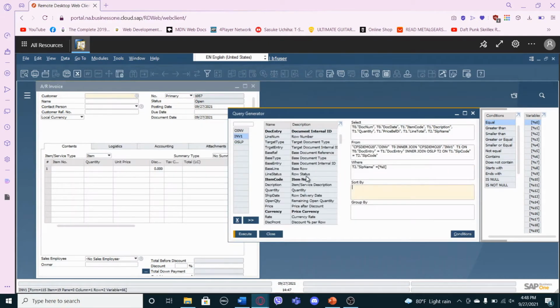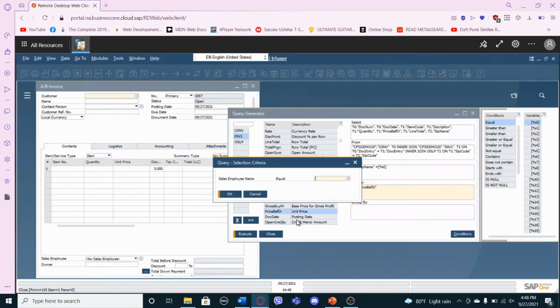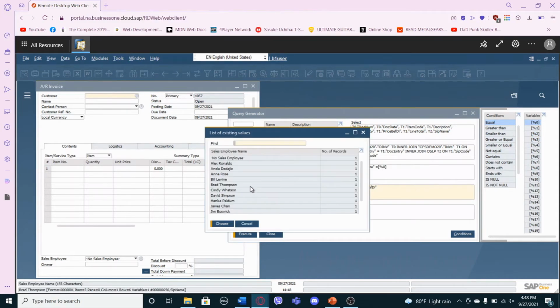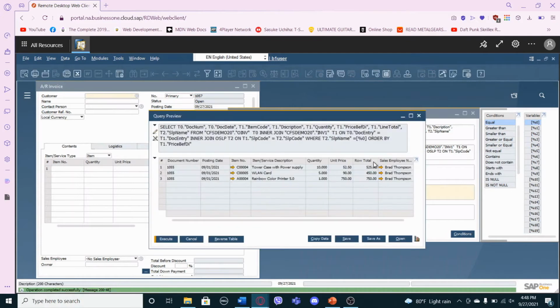Let's say we want to sort data by unit price. We will choose unit price. We will add it and execute our query. This selection criteria will appear because of our where clause every time we run this query, and now we can see our unit price by ascending order.